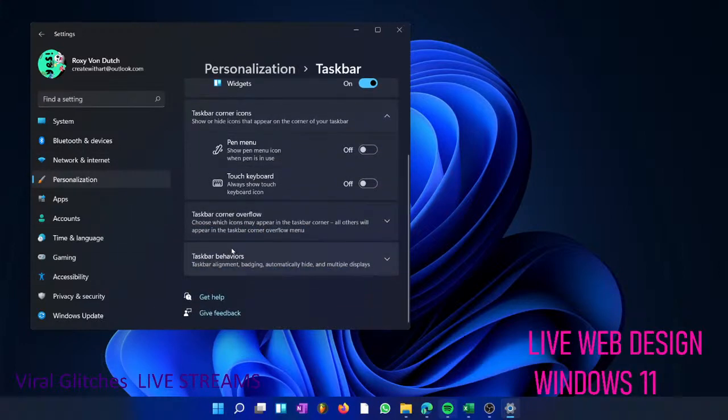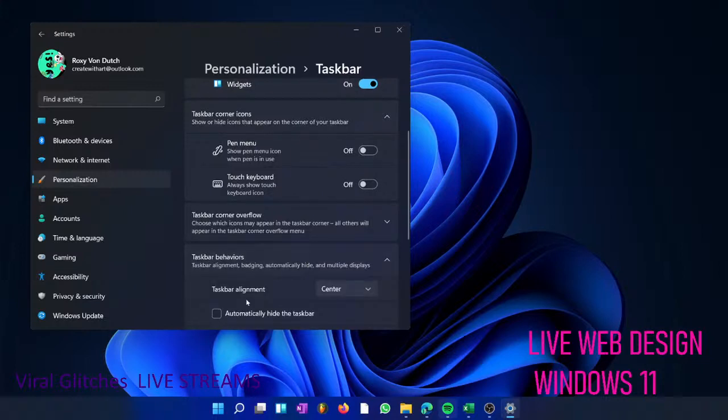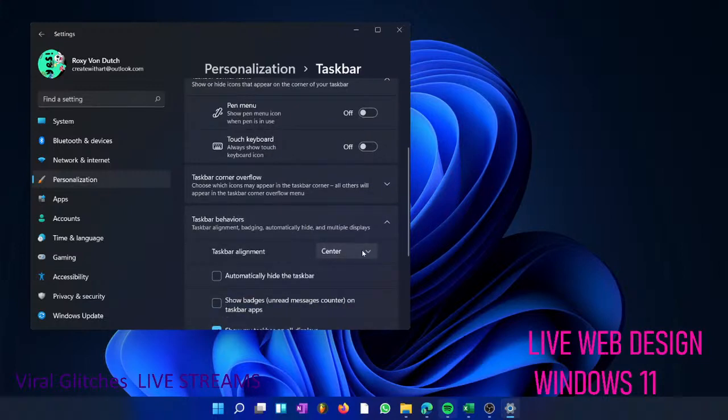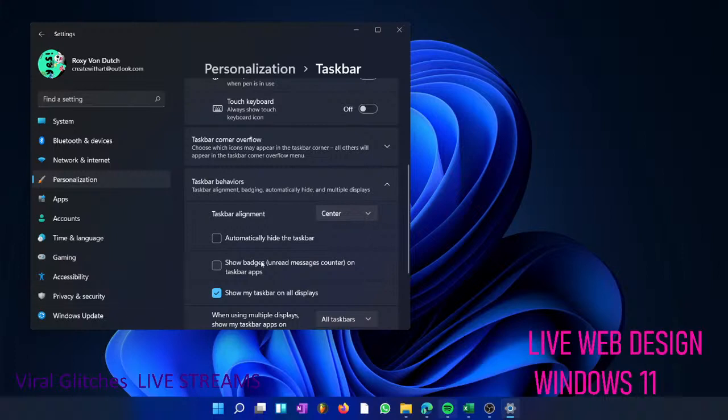This particular laptop is a touch screen. I don't really use the touch screen like I should as much as I possibly could. But taskbar behaviors, alignment. Let's see. Center. So you can obviously change it. You can hide it. You can show the badges, unread messages counter. Show my taskbar on all displays.